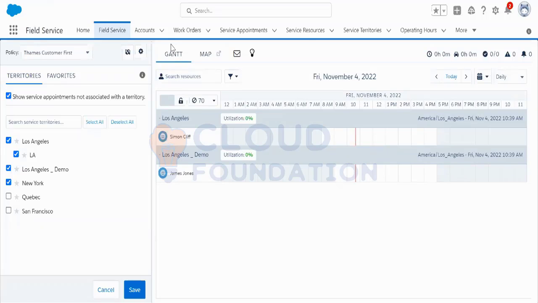So let me explain how a customer request is logged, scheduled, and completed using field service. Suppose this is my organization: it is a solar energy company based in the Southwest United States. It is selling, installing, and maintaining solar energy products.